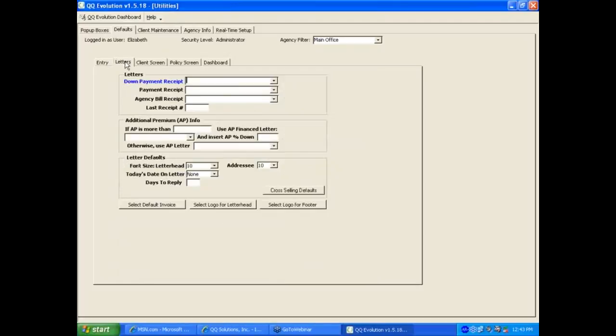The next area that we're going to look at is letters, and this will allow you to automatically generate a receipt when performing a certain action within QQEvolution.